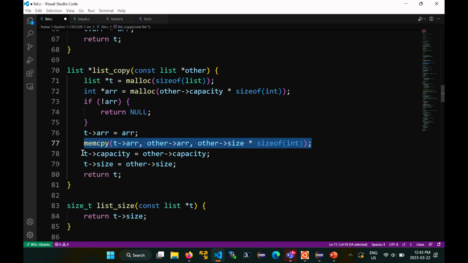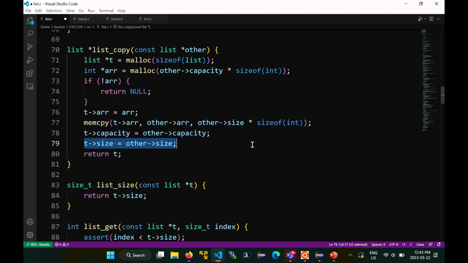Okay, so once you've copied the array, go ahead, copy the capacity, and copy the size over, and away you go. If you remember what you took from 124, this is really just a constructor, and it's really just a copy constructor. It's just that the way you have to write things is different in C compared to Java. And then finally, don't forget to return your pointer to your list T.